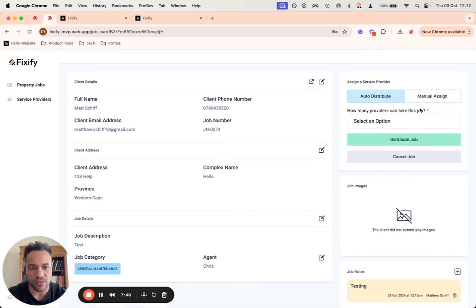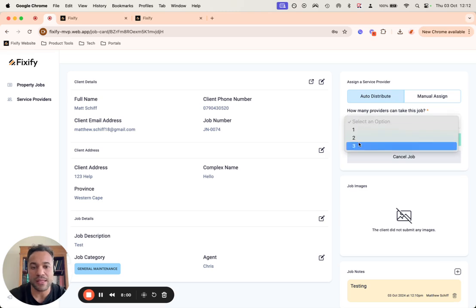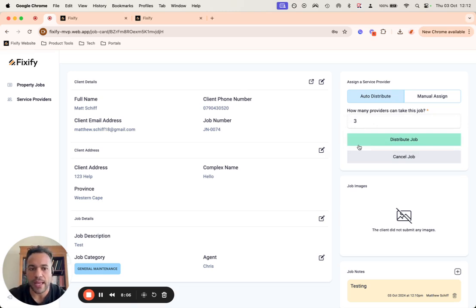Assigning a service provider, we have two options in which to do so. We can auto distribute, meaning send this job request out to as many service providers we have that are verified in the general maintenance category, and we can send it up to 3 people. These are for the instances where you want 3 quotes, or you need 3 people to review, and 1, 2, or 3, mind you, and we'll go to all of the guys and girls that are registered as general maintenance service providers in your portfolio.